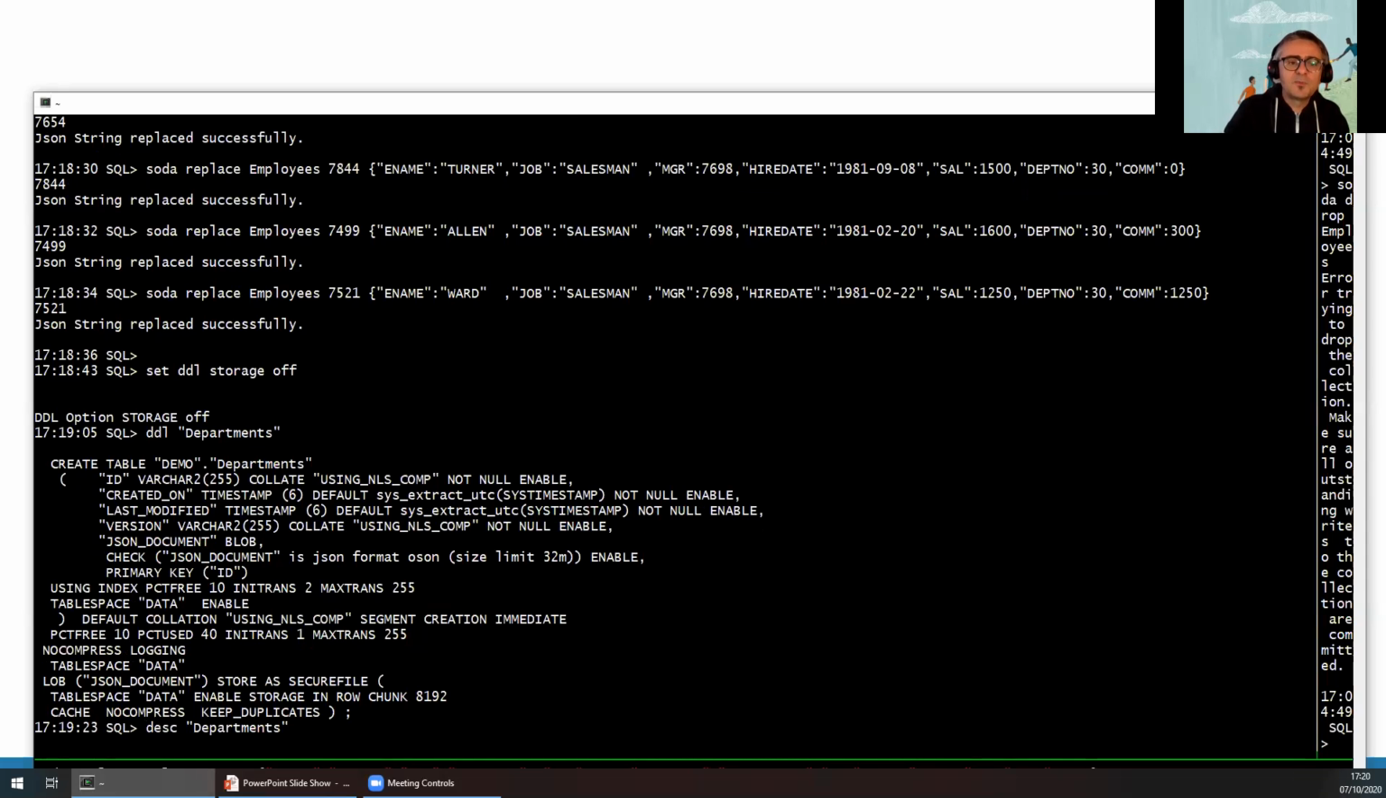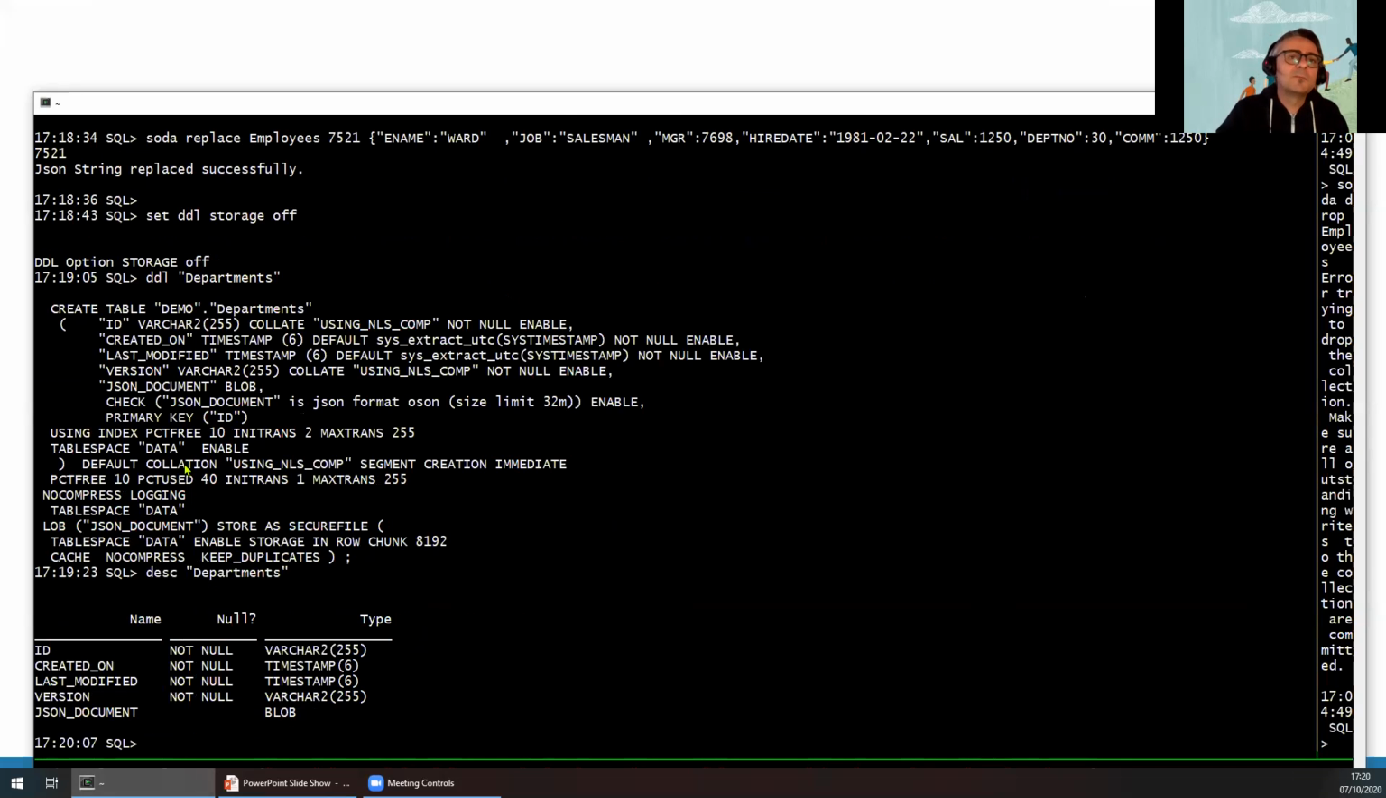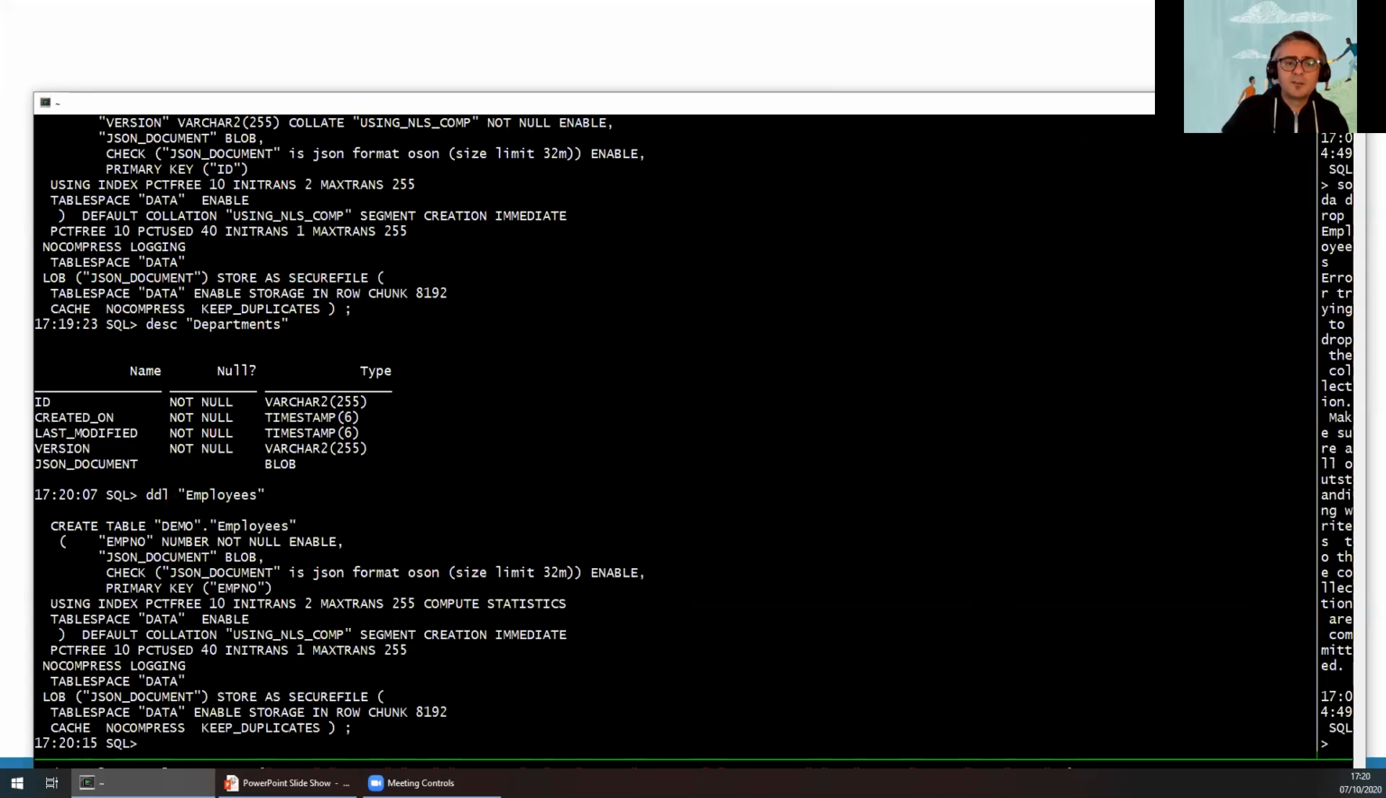Okay, same for employees: if I just describe it, I can see the columns. The interesting ones are the ID and the JSON document, and it is stored there as well. Okay, now I stop with the NoSQL thing. I started to introduce indexes and normalization, and now I will go further.